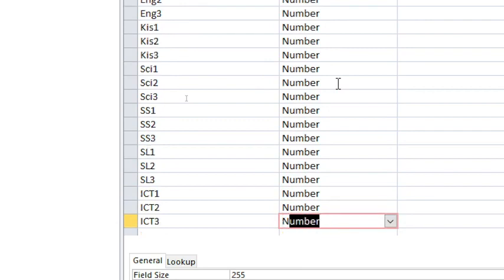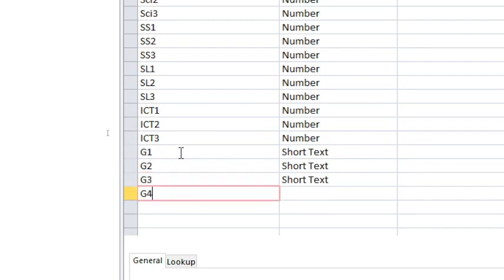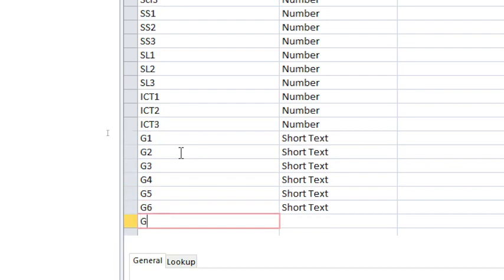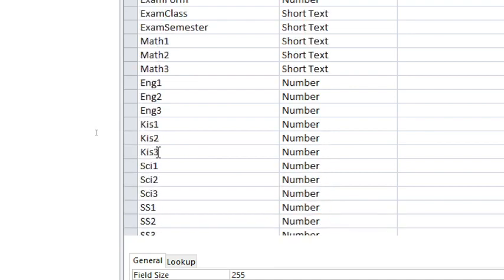Then guys, these ones are supposed to be numbers, so we shall have number. Then we have 1, 2, 3, 4, 5, 6, 7. We have 7 subjects. Each subject will have a grade, so you can have grading 1, grading 2, grading 3, grading 4, grading 5, grading 6, grade 7. Those ones will be text. Those ones will be the grades of the average of each subject.